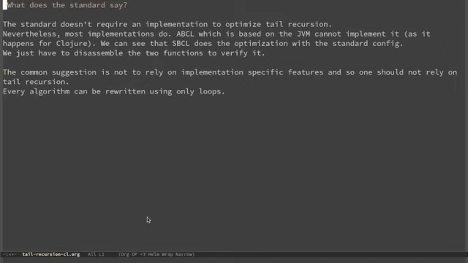When we talk about Common Lisp, first of all, we have to look at the standard. And sadly, the standard doesn't require an implementation to optimize tail recursion. Nevertheless, most implementations do. For example, ABCL, which is based on the JVM, cannot implement it. The same thing happens in Clojure. SBCL usually optimizes it. To verify it, we have just to disassemble the two functions.